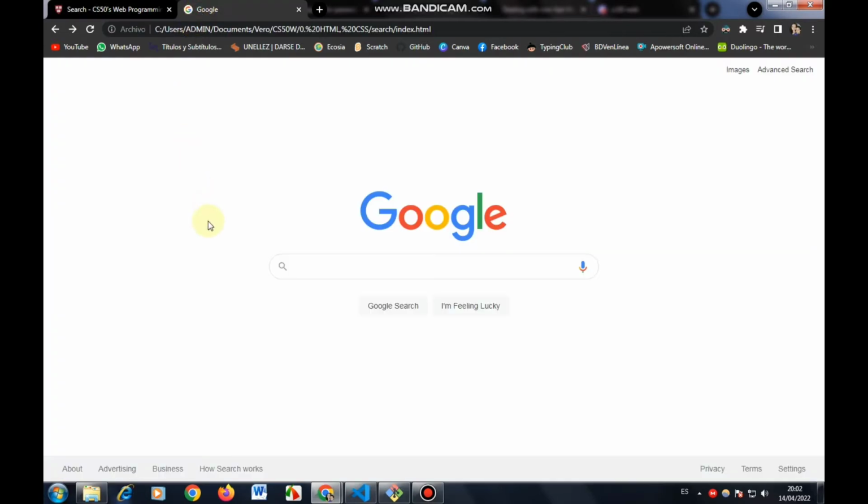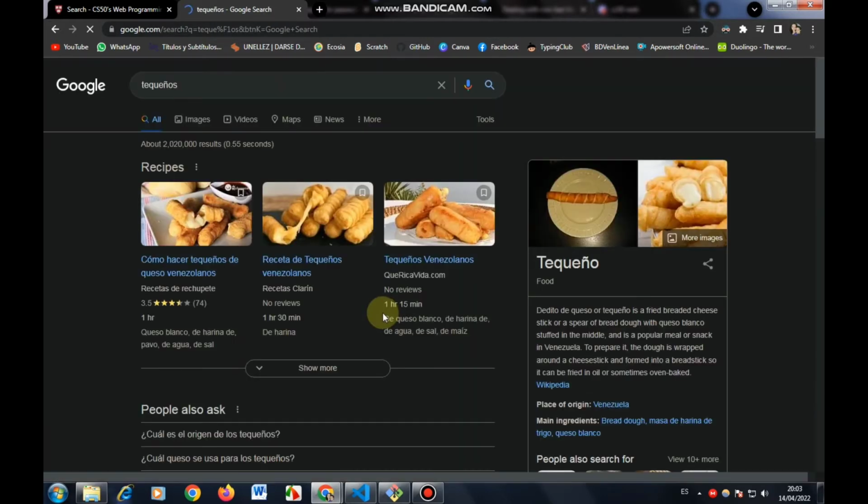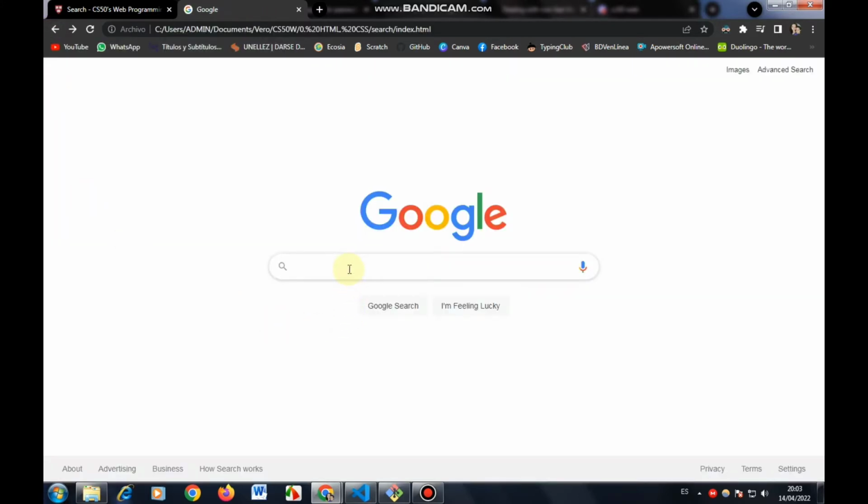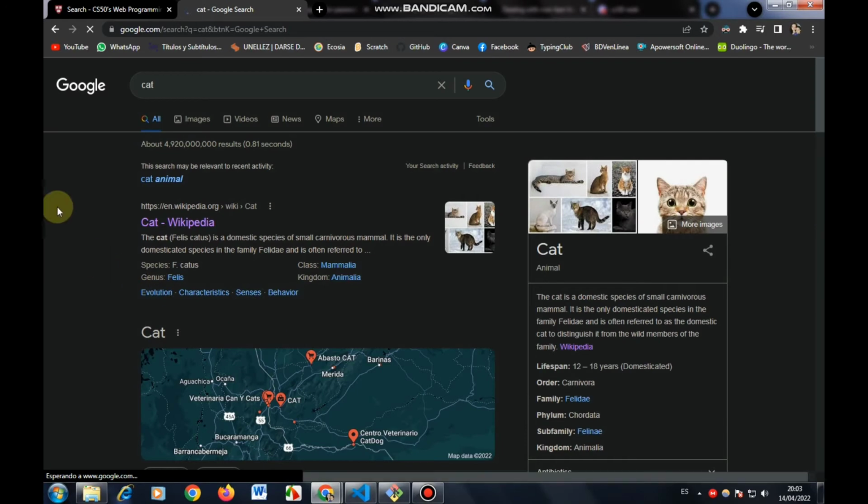In the first page, called index, we can see the Google search page, where there is an input field where we can type any query like this one, and if we click on the Google search button, it will take us to the Google results page for that query. If we go back here, instead of clicking the Google search button, we can press enter and it will guide us to the same results page.